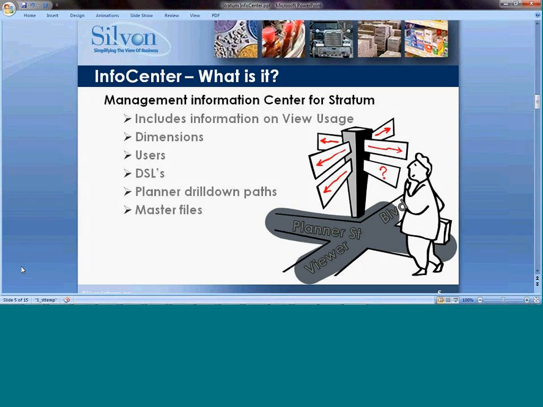Certainly it includes information on view usage. So if you have Viewer today and you have a lot of users using Viewer, then certainly this will help you identify what's going on with your Viewer product. But it'll also tell you a lot more information about your Stratum environment. It tells you where your dimensions are populated for each one of the categories that you're using within Stratum. It answers a lot of questions about DSLs if you're running Planner today. It gives you drill down paths of your Planner users. So it not only gives you information about Viewer, but it gives you information about Planner and your master file information.